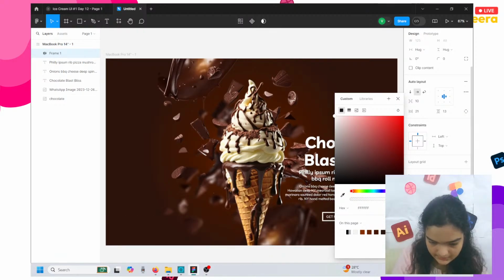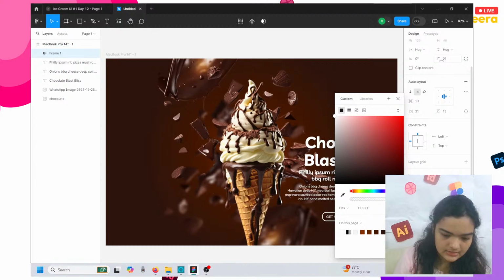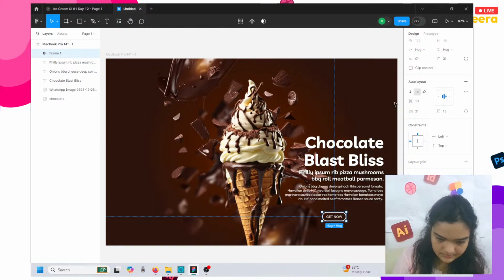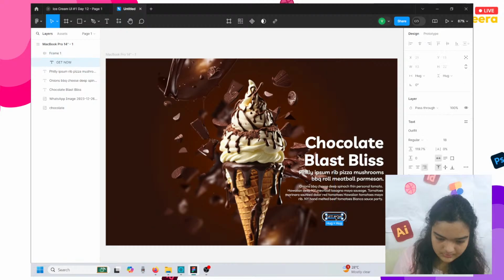Again, let me know what you think of this one in the chat. And increase a border radius. Alright, and now we'll increase the font size to about 22.